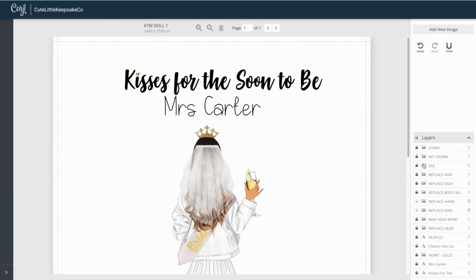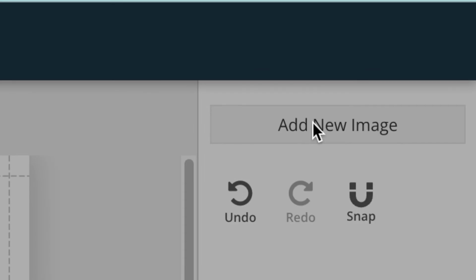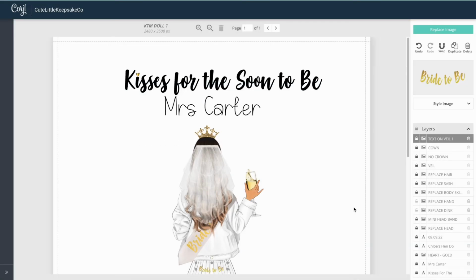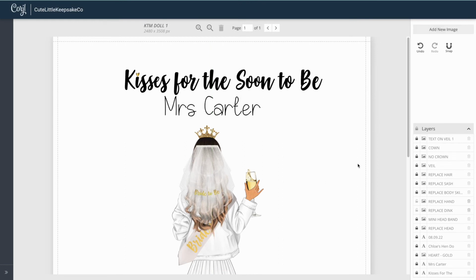So I've deleted the text on veil, but I'd like to put it back, but there's no layer for it. So this time what I'm going to do is click on add new image. And I'm going to choose the gold text colour. Move it up. Make sure it's aligned with the cross centre. Lock layer. And save. Now I'm going to change the hand's skin tone.